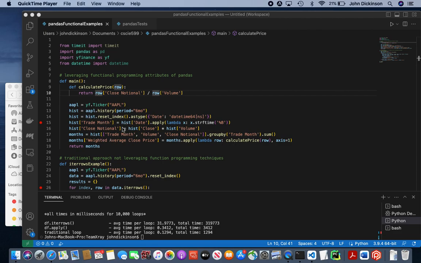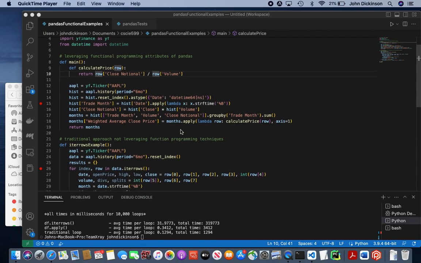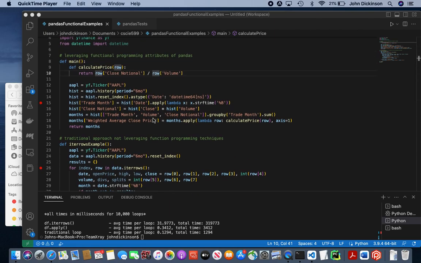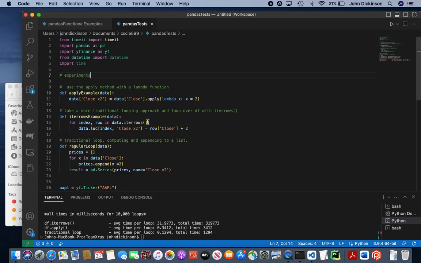So this code's more compact. It has a bunch of different built-in functions and a bunch of different transformations you can do that comes out of the box. Where here you're going to have to write all the code yourself, which if you have a lot of work to do, this is going to save you a ton of time. So what are we getting out of this, and what's the best way to use this library?